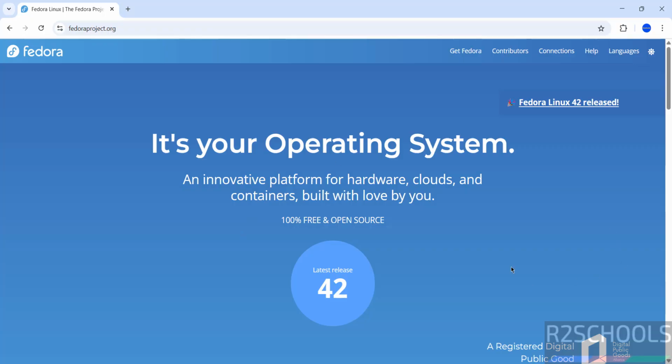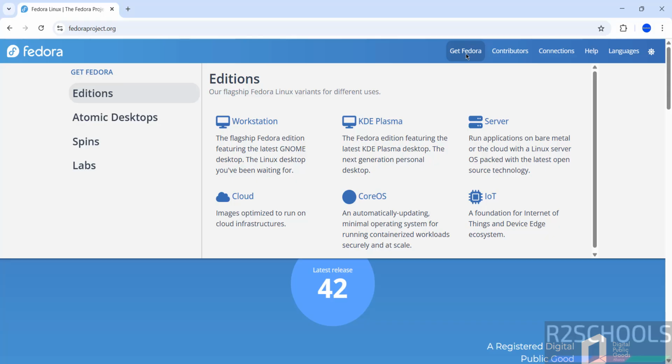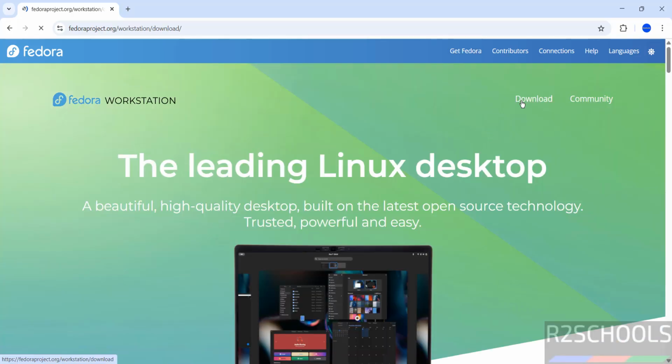See here, at the time of making this video, the latest release is 42. Click on Get Fedora. Then see here, we have the editions like Workstation, Cloud, CoreOS, KDE Plasma, Server and IoT. In this video, I am going to show you how to install Fedora Workstation 42 on VirtualBox. Click on it. Then click on Download.